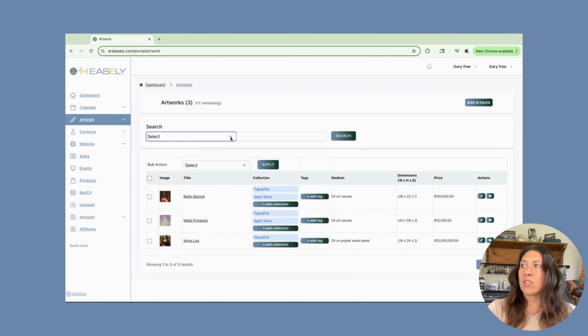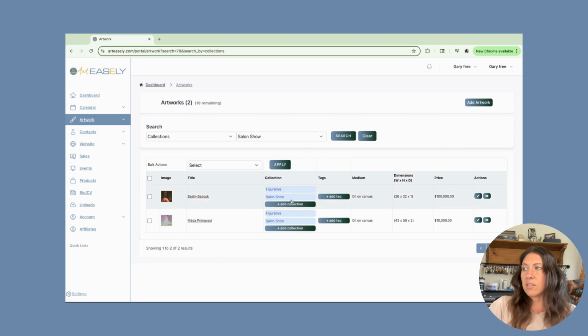So now you can search by your title, you can search by medium, you can search by the tags, which were internal collections, which would be like figurative, or you could say landscapes or florals. And then you can also select events, but that is something for the upgrade. So if you were searching by collections, it'll show you your collections. So I'll say, I want to see everything that's in my salon show and click on that, and it will show everything that has that collection attached to it. So that's a quick way to find your work, to keep it organized, and to have your collections all together.